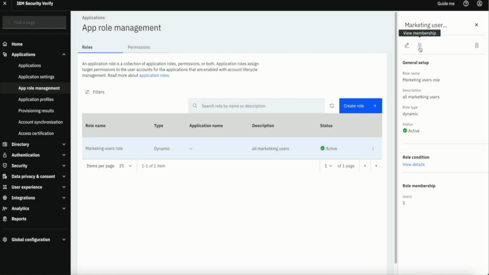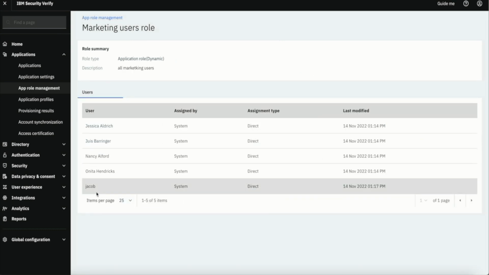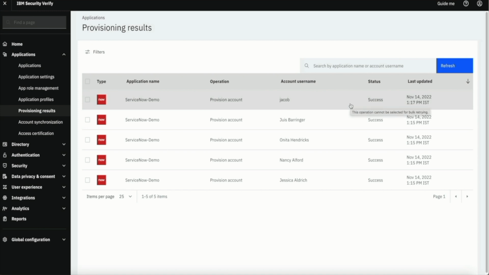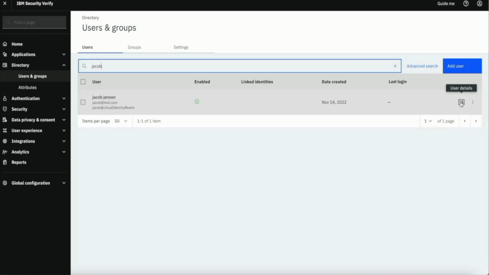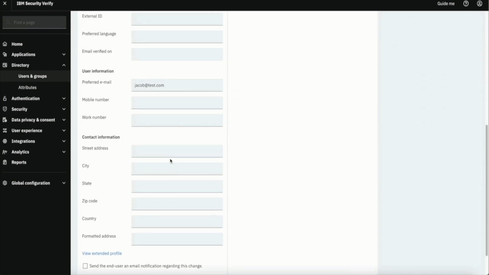Notice that this doesn't happen with the regular roles. If it would have been a regular role, administrator has to assign it manually, but with dynamic roles, these assignments are taken care of automatically. So as you can see, Jacob is the member of marketing users role now, since he belongs to the marketing department, and subsequently Jacob's account has also been created on the ServiceNow application, and hence you see a provision account event here. So administrators in this case don't really have to do anything. They just need to define the role once, and memberships will evolve automatically depending upon the user activities.